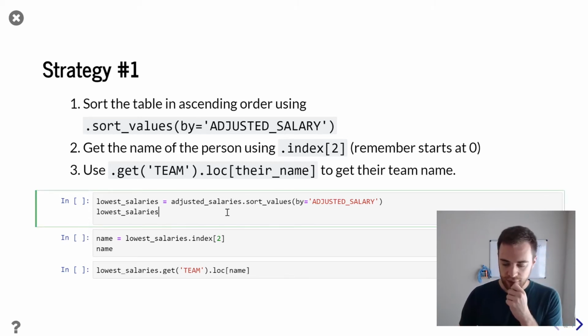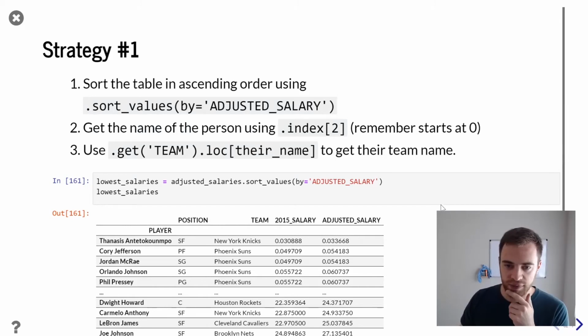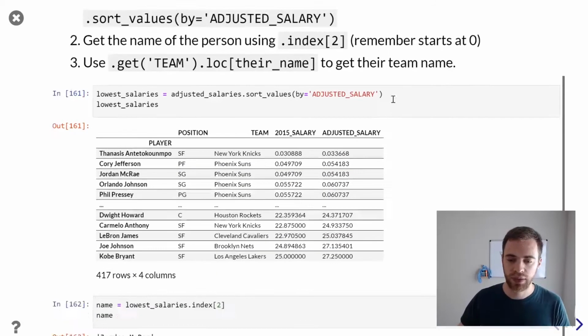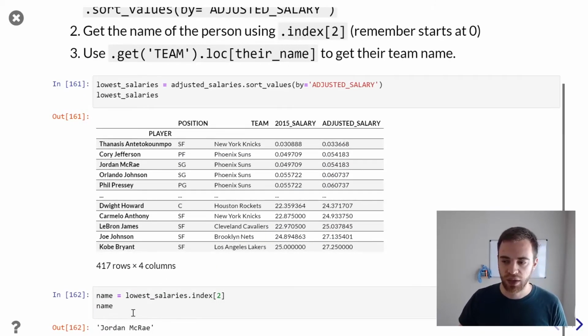So I sort the salaries. Okay, so I get the lowest salaries first. Then I want to get the name of the person with the third lowest salary. So that's Jordan McRae. I would do that with .index[2]. Okay, so name equals lowest salaries .index[2].